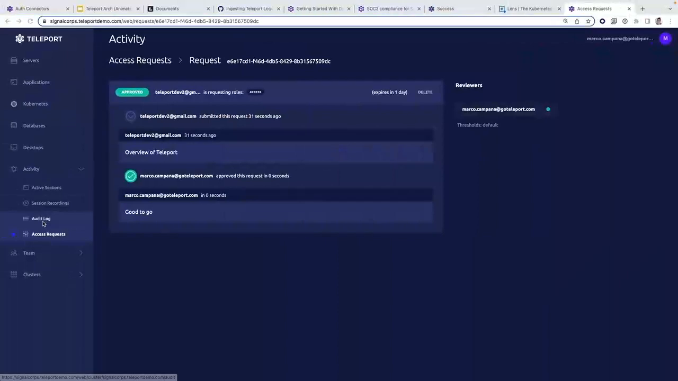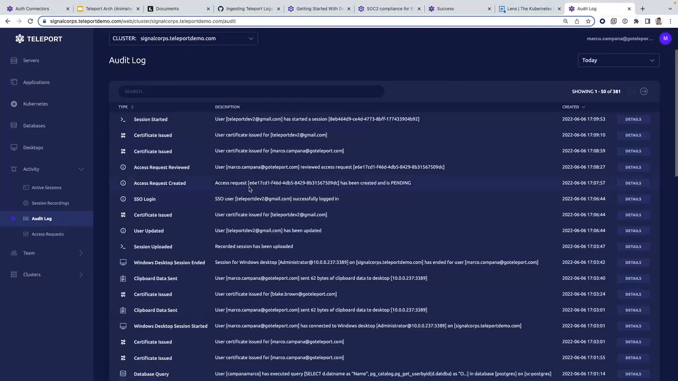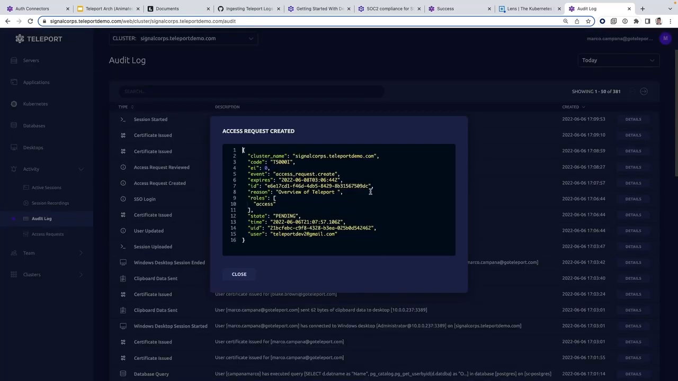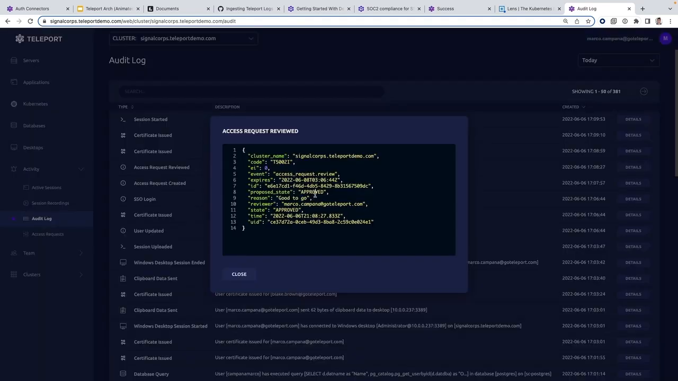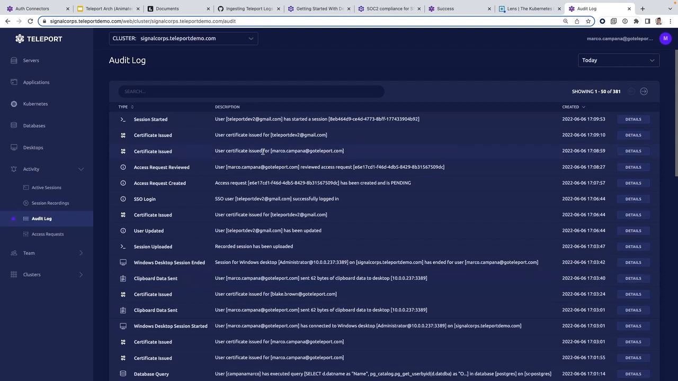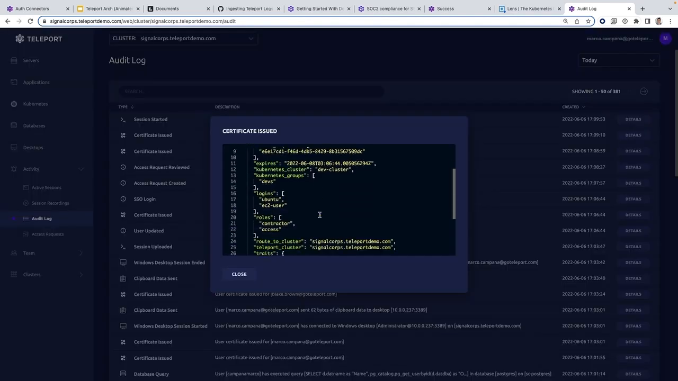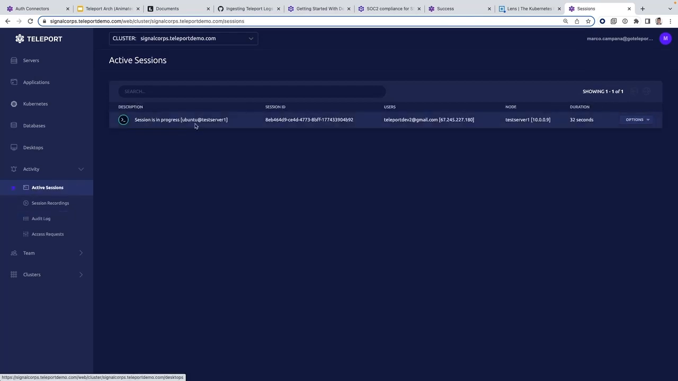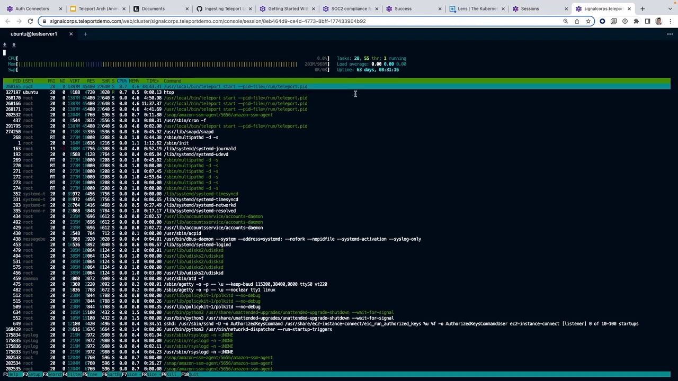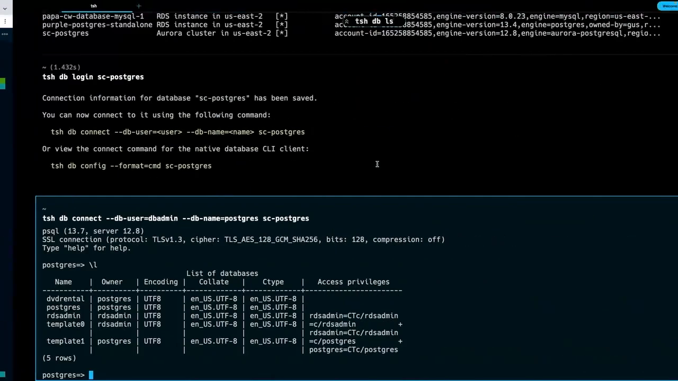If I'm the manager and I want to see that everything is going smoothly, after I approve the access request, we see all those access request details in the audit log. We see all those access requests were reviewed and approved in the proposed state. The certificate was issued to Teleport Dev 2 with that standard access from the group Okta Dev, and a session started. So I can see Teleport Dev 2 has actually already gone to work. Let's see what he's doing. Oh, okay, he's checking his kernels. Amazing.